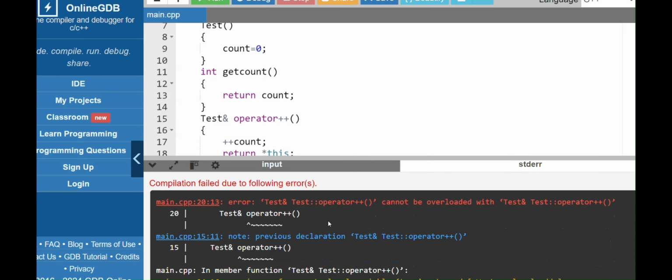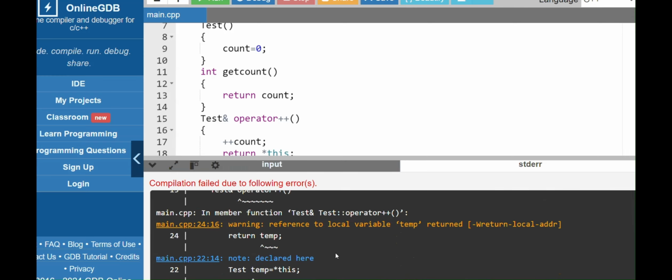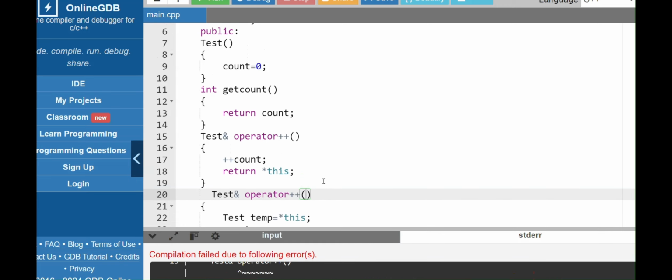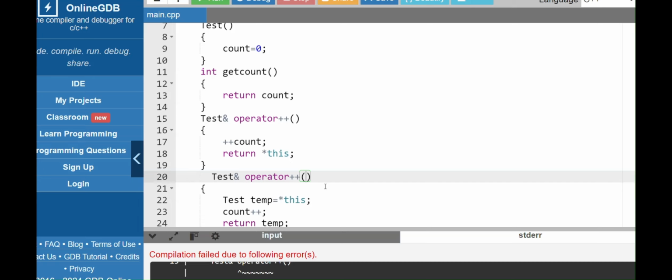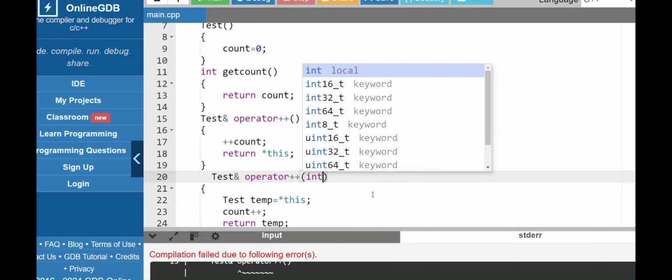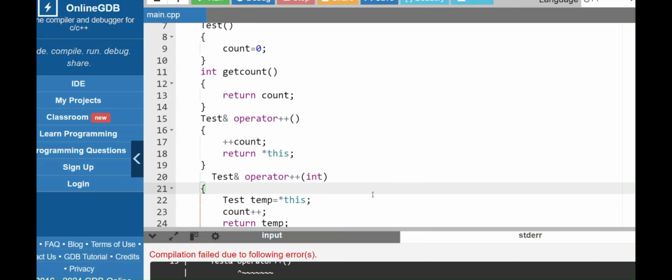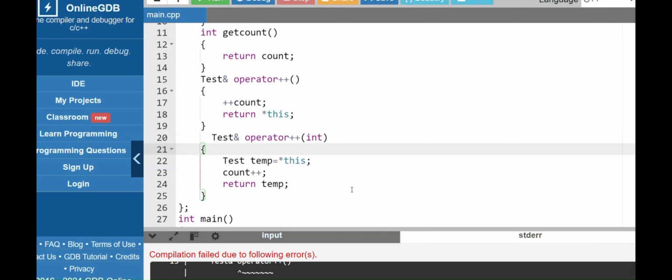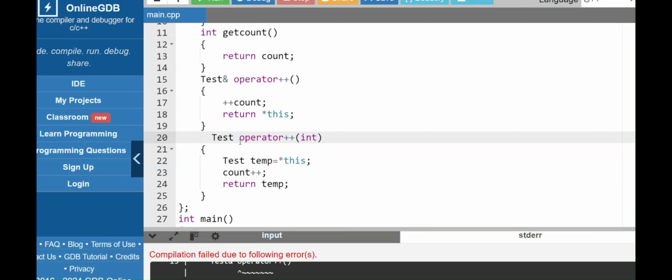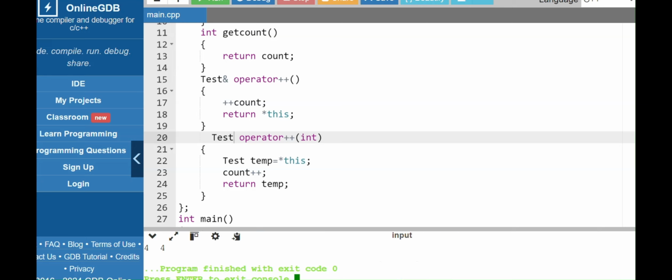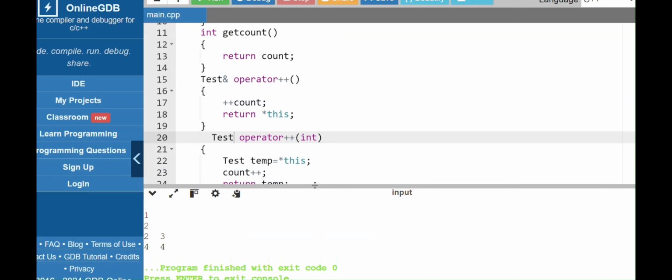What is the error? Test cannot be overloaded with Test, and reference to local variable temp returned. Okay, sorry. Actually the signatures of both the overloaded increment operators are the same, so we need to pass a distinguishing factor, like we need to supply the int here. Also, since this is a temporary variable, we can remove the reference from here. Let me try running this now. Okay, so now it is running fine.